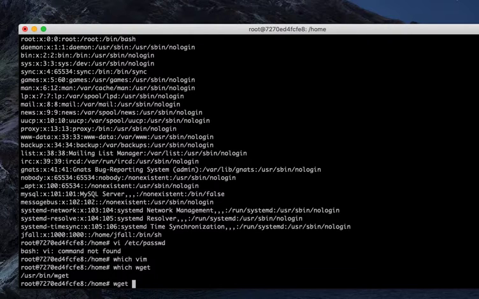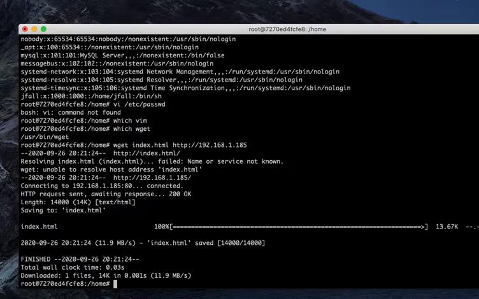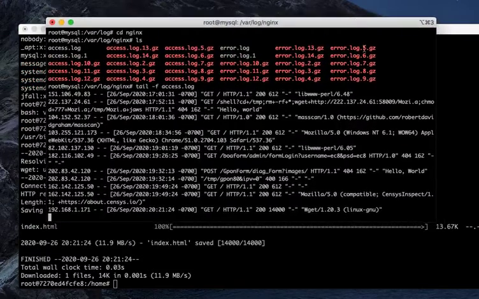wget from that will pull off my web server here on my local net, and it did. So what IP did I get here? Okay, so it's using the IP of my Mac. So this IP here is the one of the host, which is the Mac.